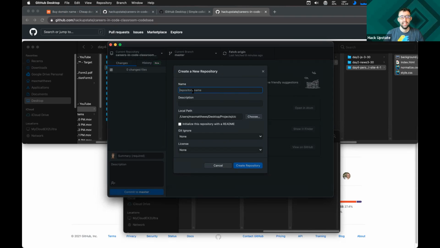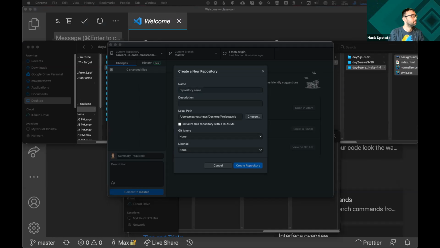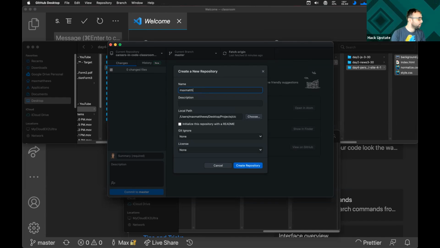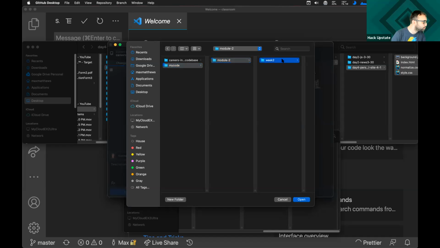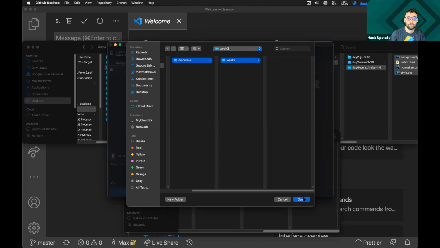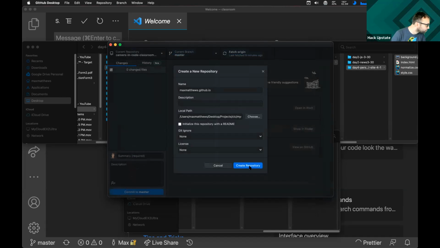Because we are using GitHub Pages, it has to be your GitHub username .github.io. So let me just confirm that. Yeah, so my repository name is going to be my username. And so whatever your GitHub username is, that's what you're going to want to type in there, .github.io. And the place we want to set that local path is going to be in the My Code folder, module 2, week 2, and that's where I'm going to want to put it. So I'm going to hit open there. And then I'm going to hit create repository.